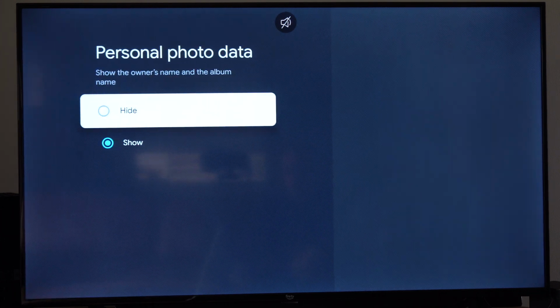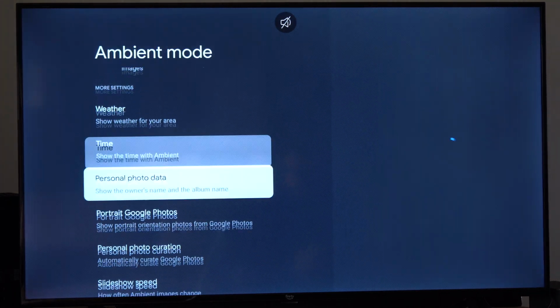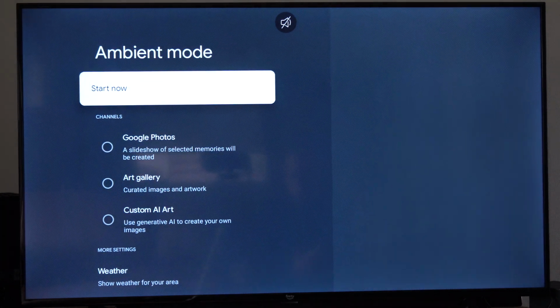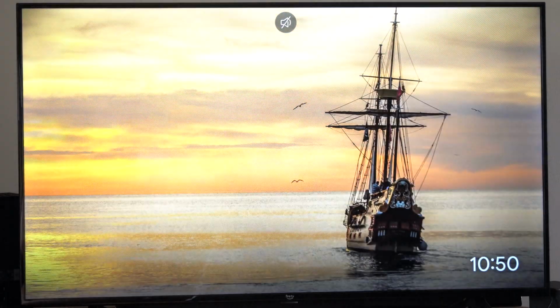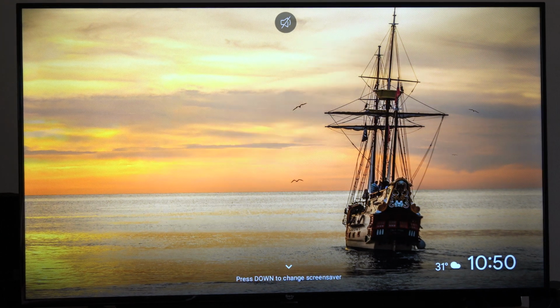So you can hide this information as well. And then we can go back to it. And I didn't set anything on there, but we can go to start now. And this is what the ambient background looks like.